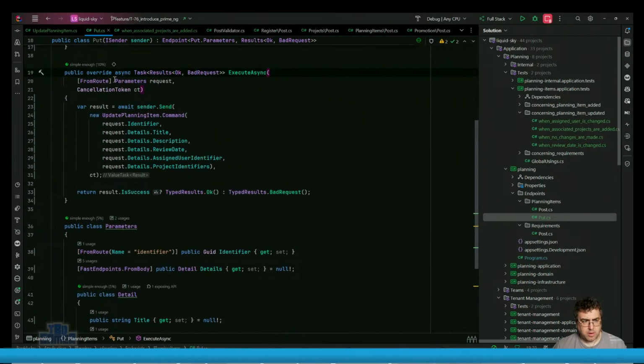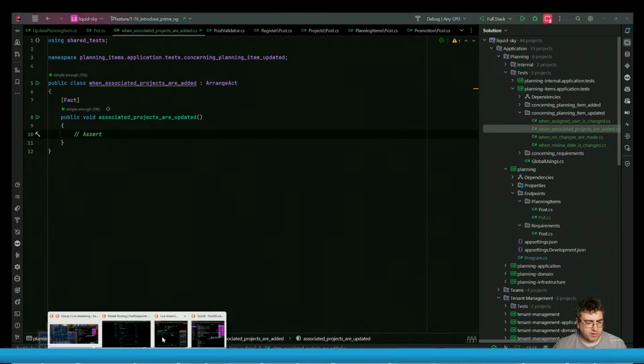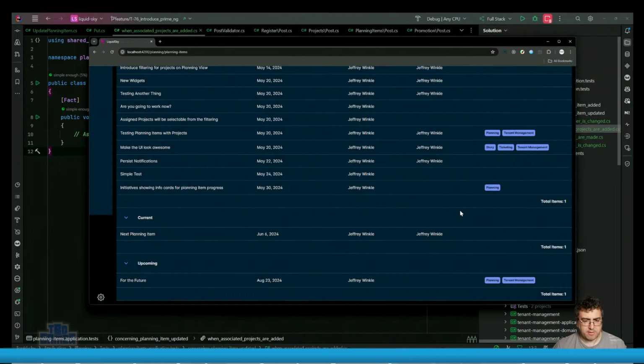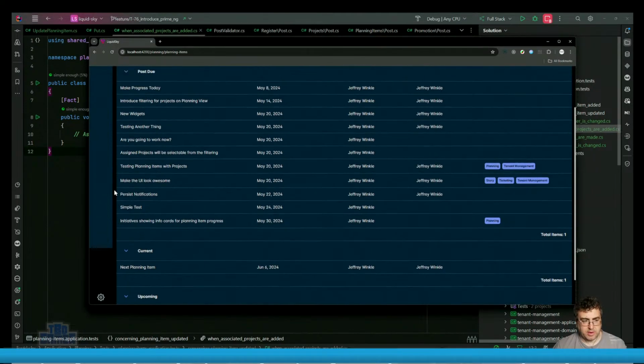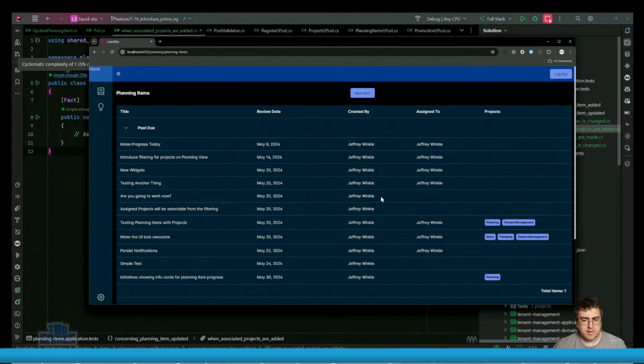So yeah, I'm going through adding these tests. I need to test the associated projects. Things like the assigned user, I don't have the ability to sign up a new user yet, so that's going to be a future feature, in the settings.